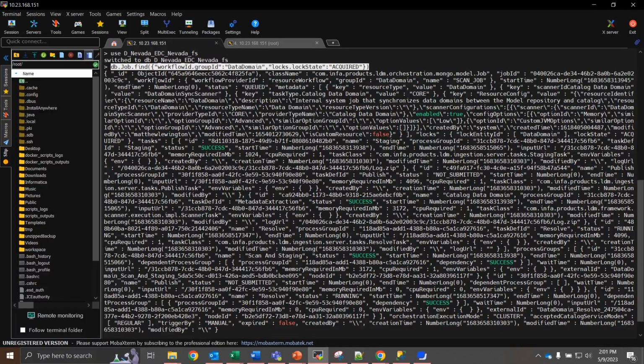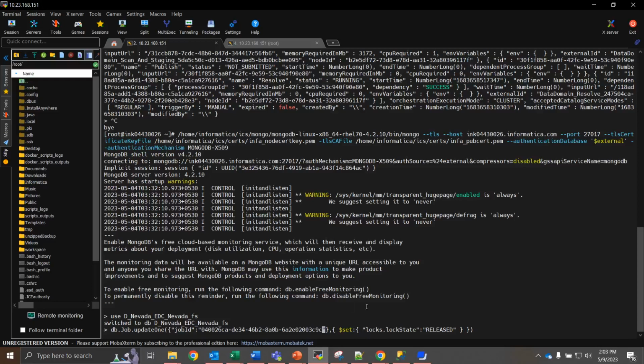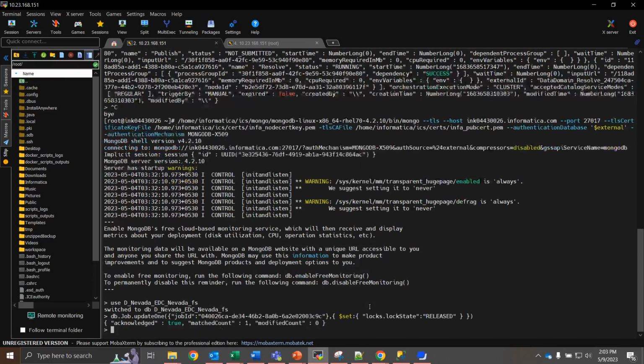And when I hit enter, we're given this result. What we can see is the job ID that is actually stuck in queue is what we're going to be interested in. The other is additional information. So the command that we want to use is shown below. And we can go ahead and hit enter, and we've acknowledged. So what we've done is we have updated the job ID that was set to the queue state with the lock release.